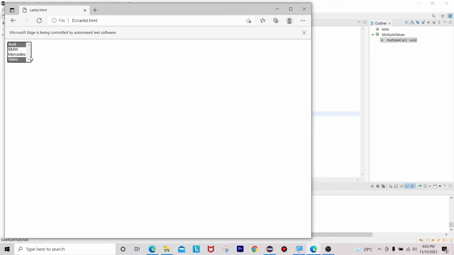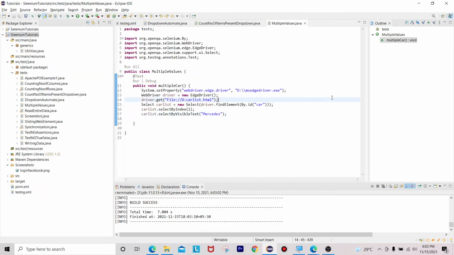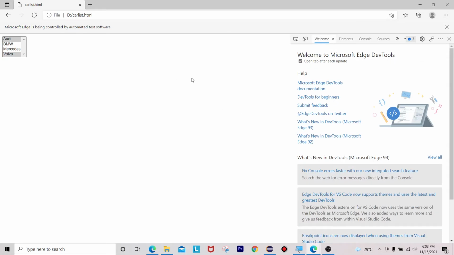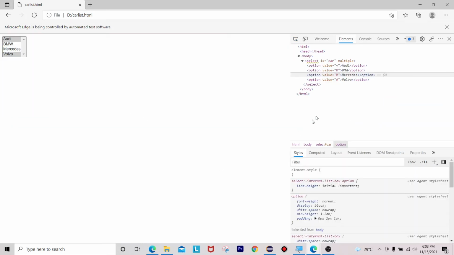If I want to select all the values, what I will do, I mean select by index value, select by visible text, and if I want to select with the value, I have to use get option value here. Okay, select by value I have to use. Okay, this is how. If you see here, value equals to M, value equals to V I will go with.